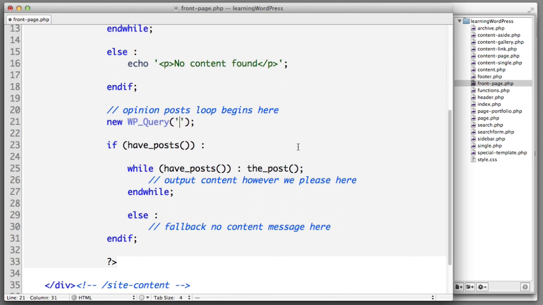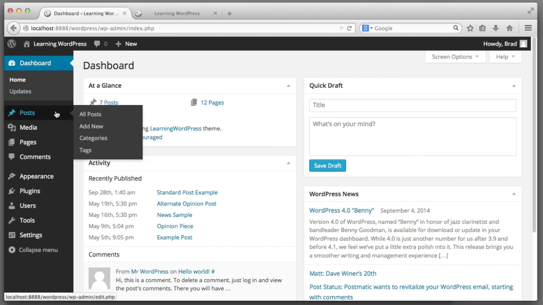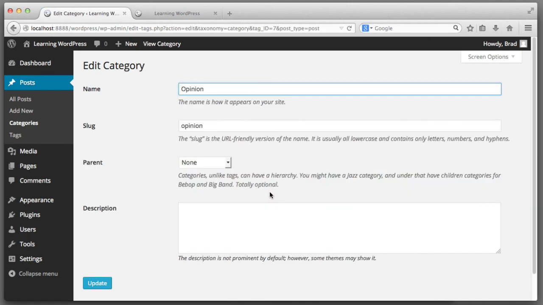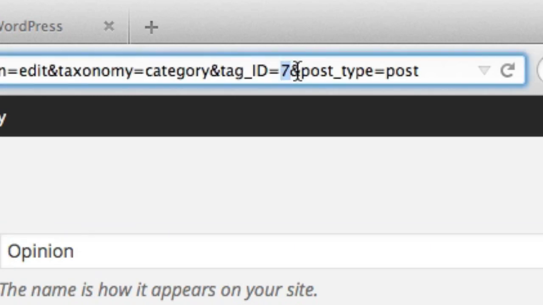We are interested in pulling in posts from a certain category, so I will begin with cat. Now we need to enter the numerical ID of the category that we're looking for. We were interested in opinion, so we can head over to our WordPress dashboard. Under the posts module, look for categories. Here is the opinion category. Let's click on that. Now in the URL bar, you can find out the ID of the category by looking towards the end of the URL, and you'll see ID equals and then a number. So I know that the ID for the opinion category in my installation of WordPress is 7.